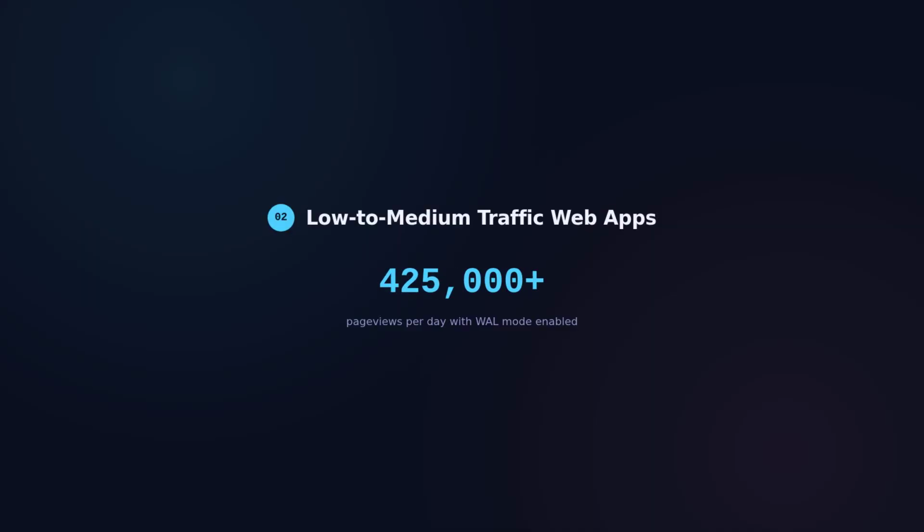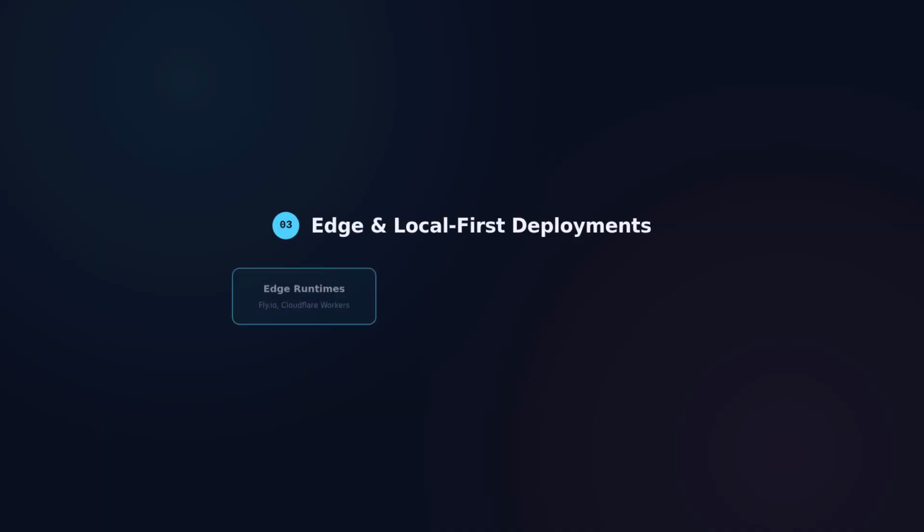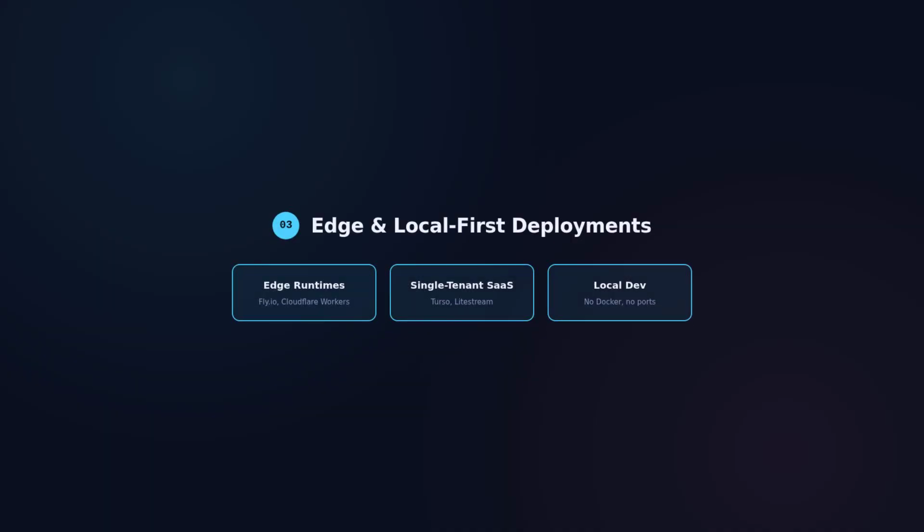Second, low to medium traffic, read-heavy web apps, blog engines, internal tools, documentation hubs. With write-ahead logging enabled, SQLite can comfortably handle millions of page views a day, as long as write volume stays reasonable. Third, edge and local-first deployments. Apps running on Fly.io or Cloudflare Workers through tools like Turso or Litestream, single-tenant SaaS, and local dev environments that need instant setup with no Docker containers or database ports to configure.